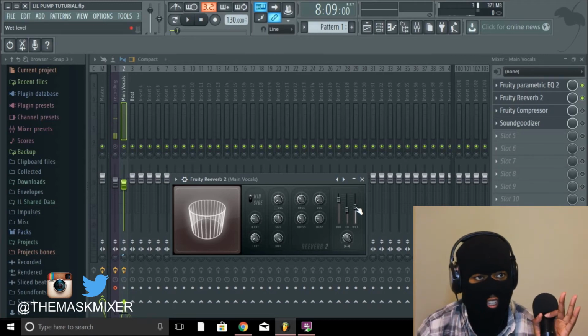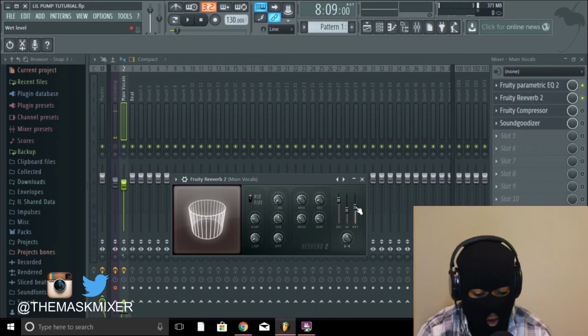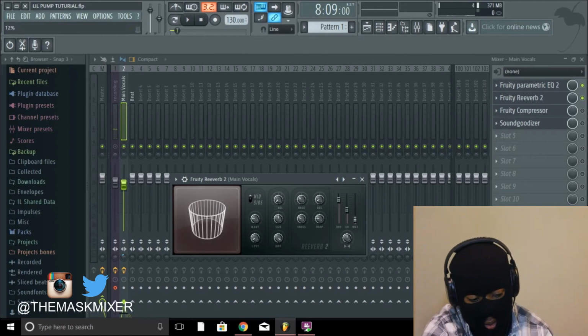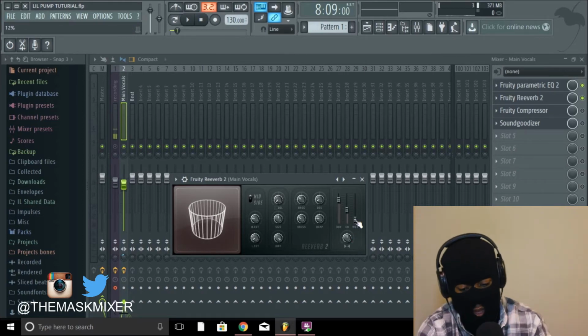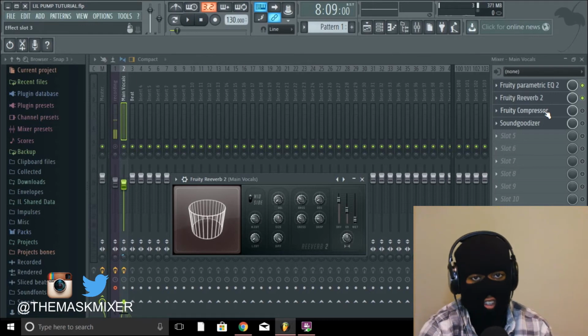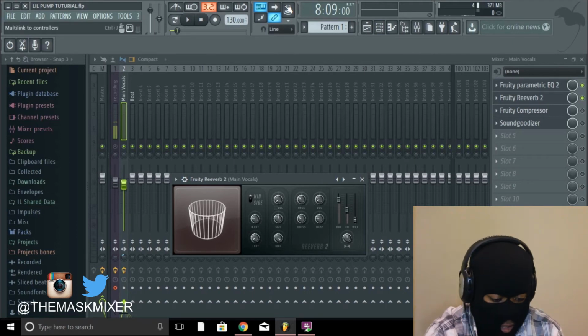That's where you get that really stereo echoey effect from, okay? We're gonna take our wet down to about 10%, about 12%, all right? 10-12%. Because Lil Pump doesn't use a lot of reverb, but the reverb he uses definitely helps his vocals sound a lot more clean. All right, so let's see how that sounds.